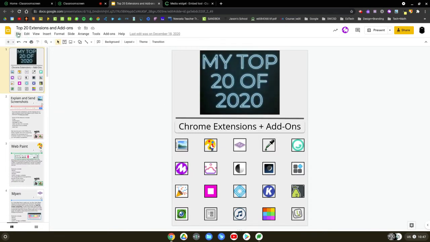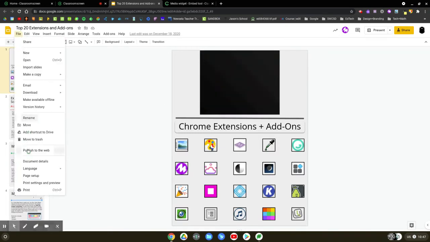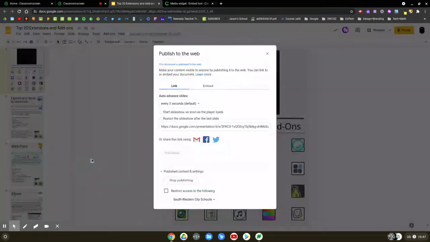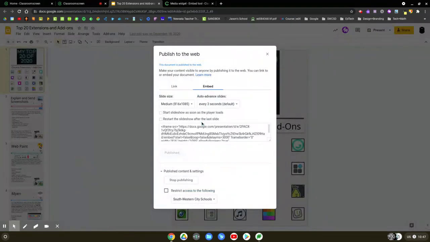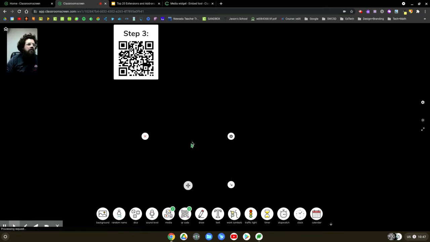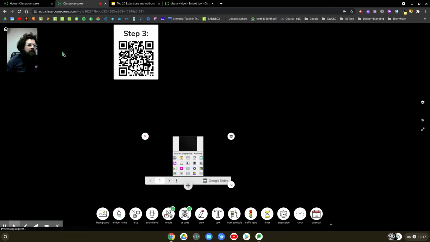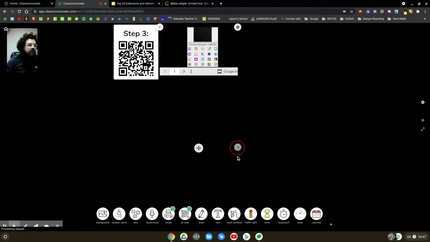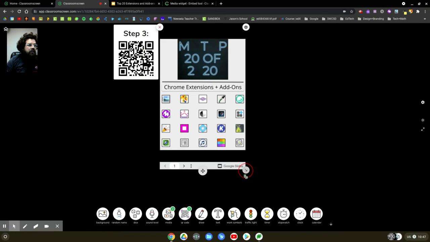So I'm just going to go to File. You have to find the embed code, which in Google presentations would be under Publish to the Web. And then I'm going to go to the embed, and I'm just going to copy this whole thing. And I'm going to paste it back in my Classroom Screen. Click Run Code. This is so cool to me. And now I've got this widget of my Google Slides. I can resize it so that you can see them better.